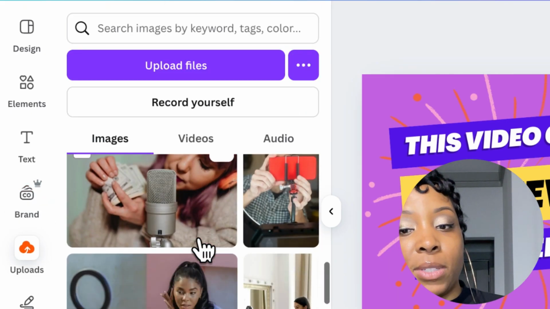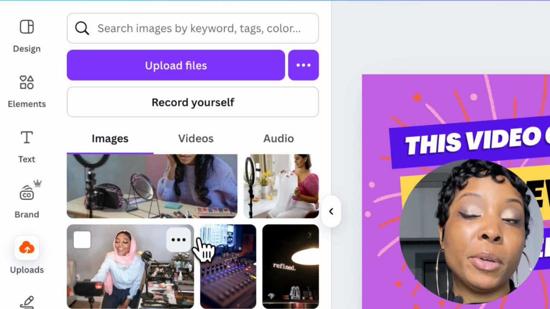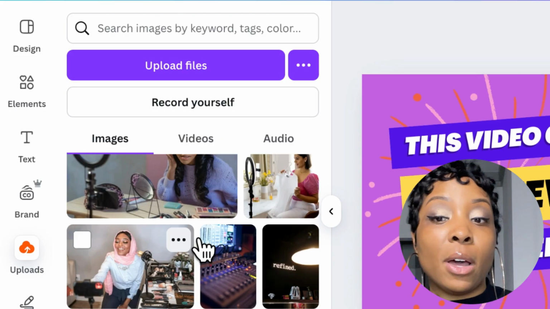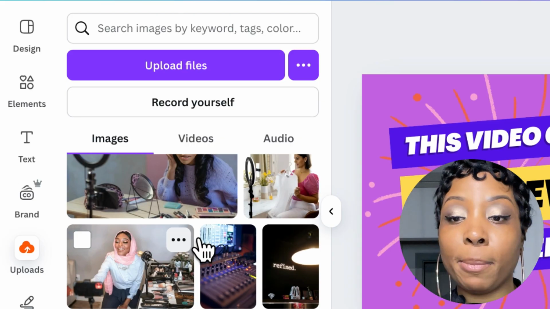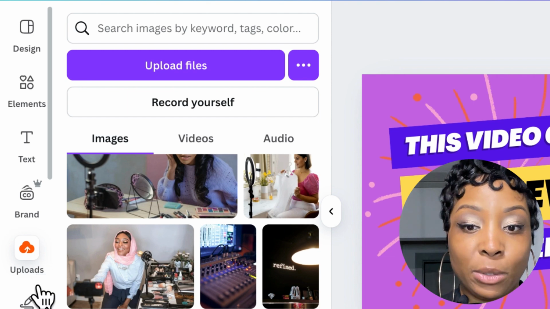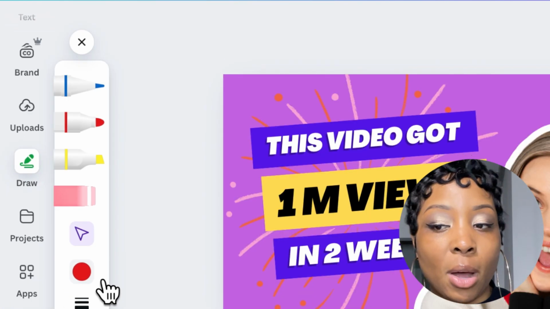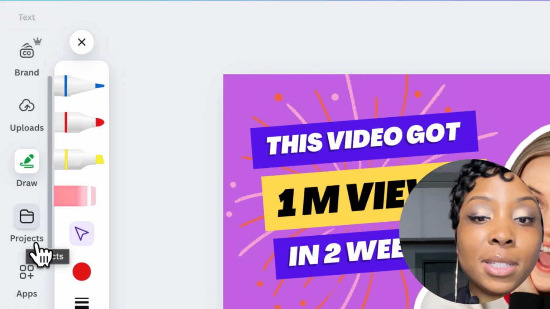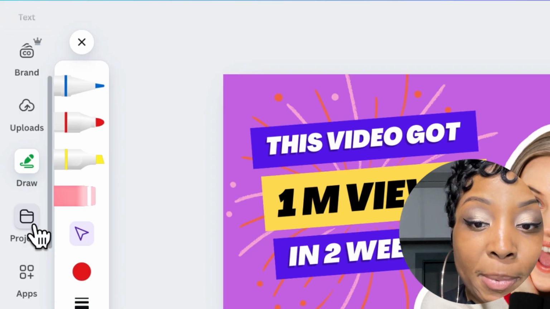You have uploads. Uploads is basically what you upload into Canva from your computer. So say if you have your own images, you have your own videos, your own audio, you can upload it straight into Canva from your computer right here in the upload section. All right, and then you have draw. Draw just allows you to be able to draw on here if you wanted to. If you wanted to treat it like it's a whiteboard, if you just wanted to draw, you can use that. I don't ever use draw, but I'm sure it's beneficial for people that like to.